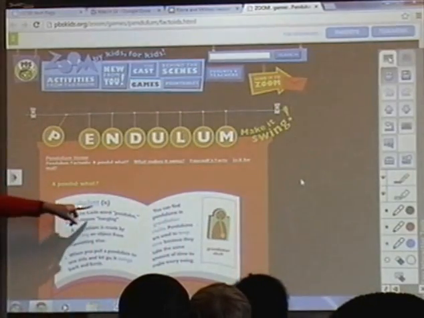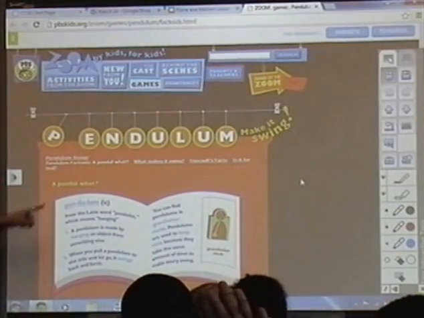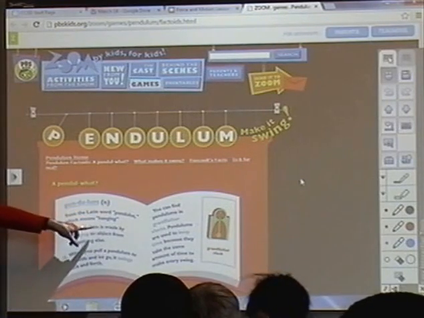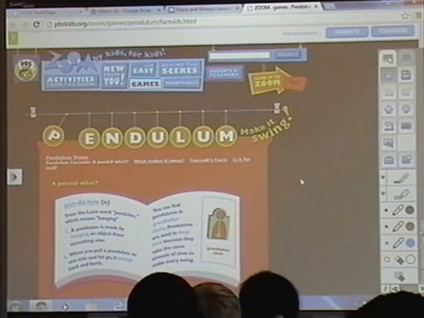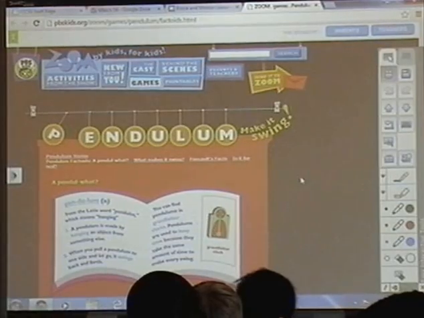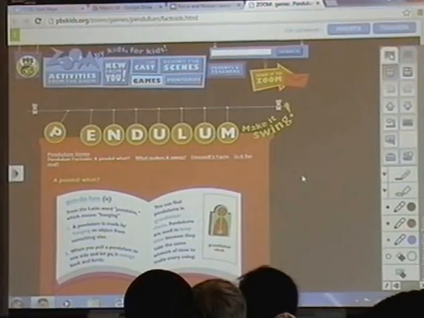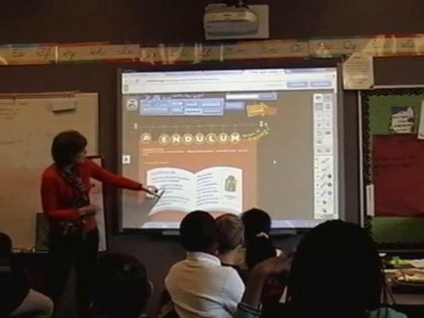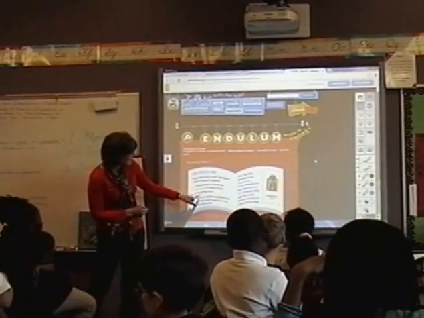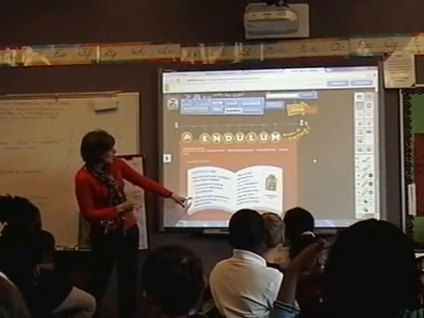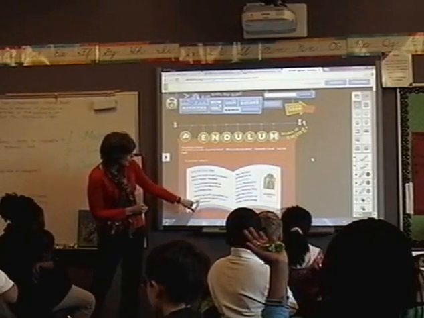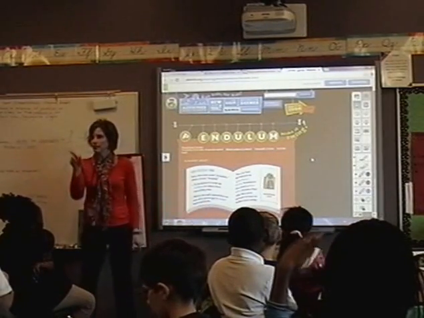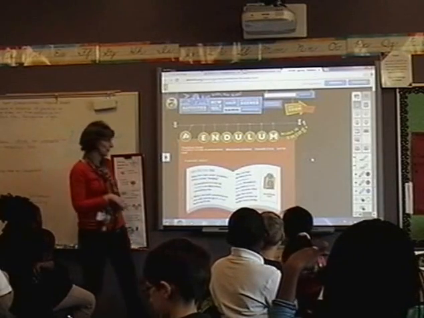So the word pendulum is a noun, and it's a 3-syllable noun, pendulum. But it comes from the Latin word that means hanging. Do you see why it means hanging? Yeah. Because it's got a string and it's got an object at the end of it, exactly. So it says a pendulum is made by hanging an object from something else. When you pull the pendulum to one side and let it go, it swings back and forth, and back and forth, and back and forth.